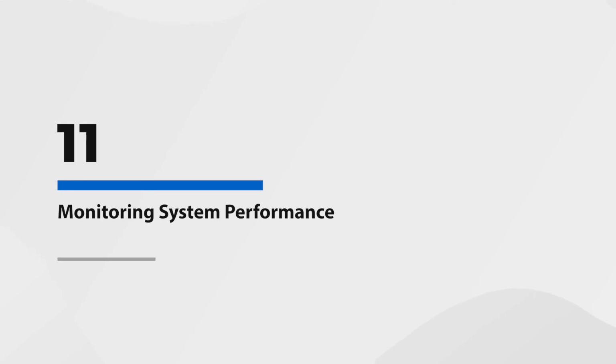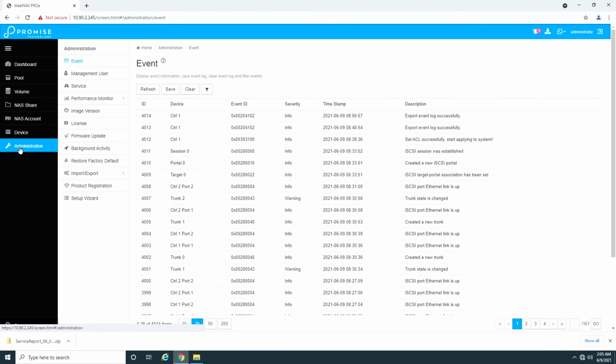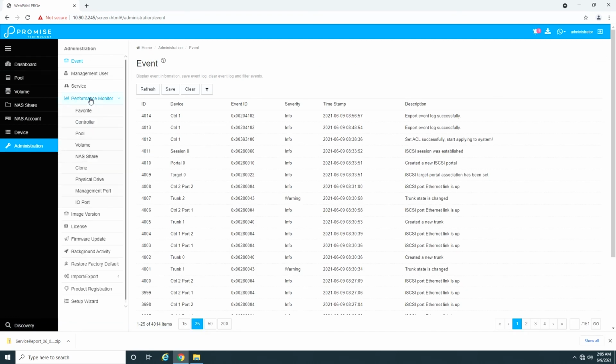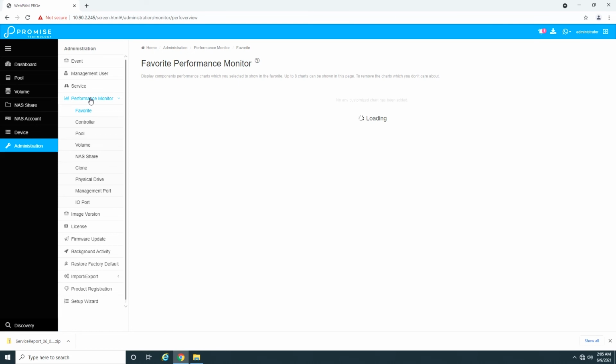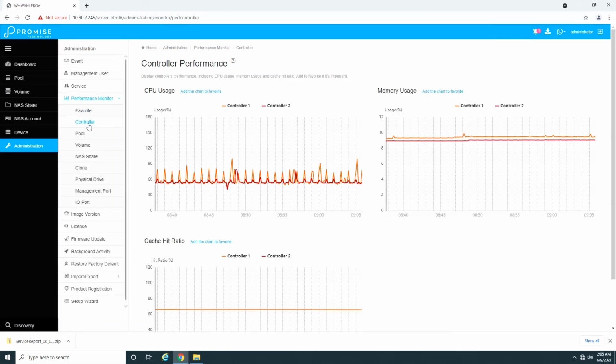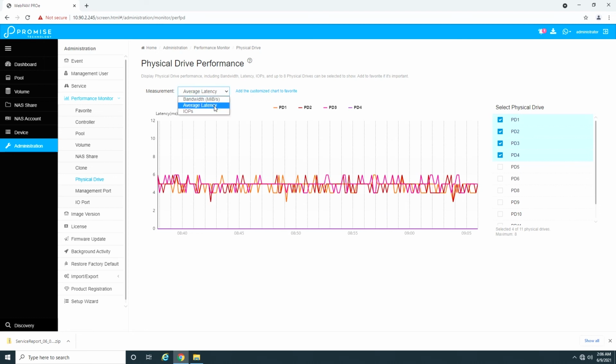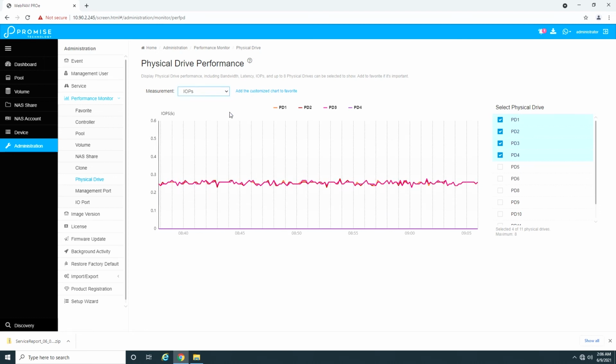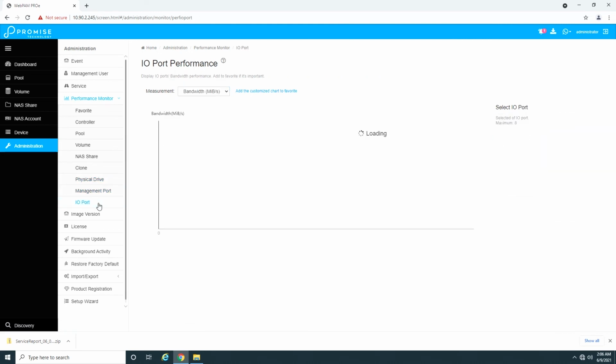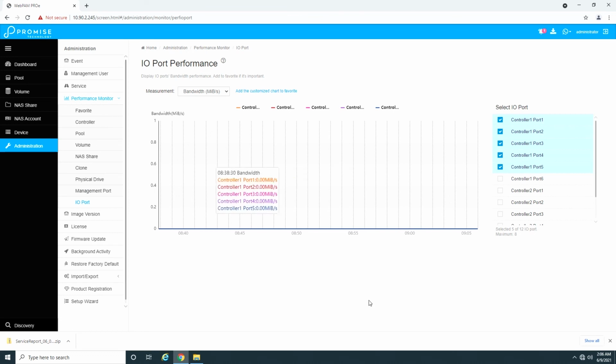Monitoring system performance. Click on Administration, then Performance Monitor. Performance Monitor categories include CPU usage, memory usage, physical drive bandwidth, average latency, and I/O per second. The user can also monitor I/O ports and management port bandwidth. These real-time monitors are useful for locating bottlenecks and other performance-related problems that might occur.